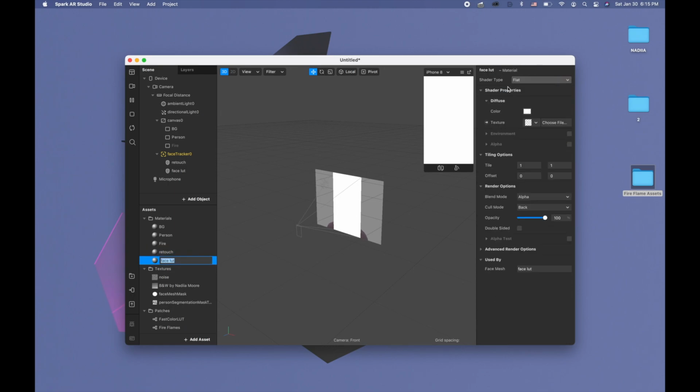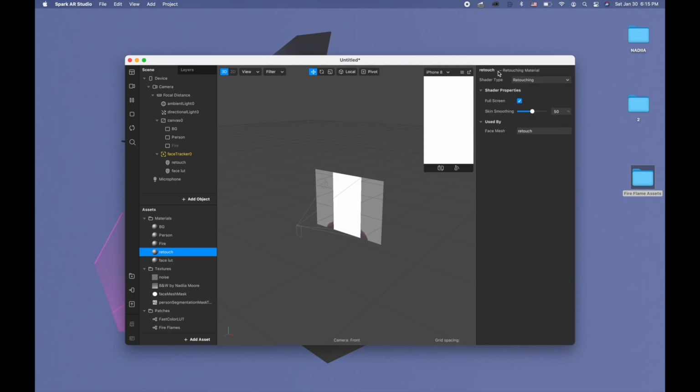So basically, all of these materials are flat. I click use depth test, and I'm unchecking it. And also all of them use blending mode alpha, except the fire, which uses add. And retouching looks a little bit different, but all others have kind of similar settings. Okay, so we are done with creating all what we need.